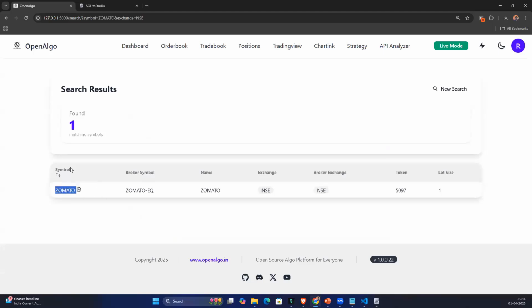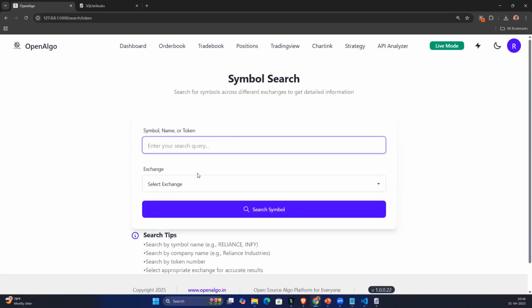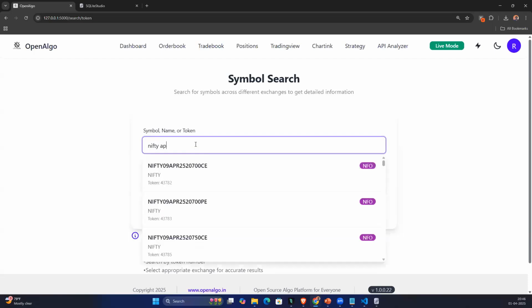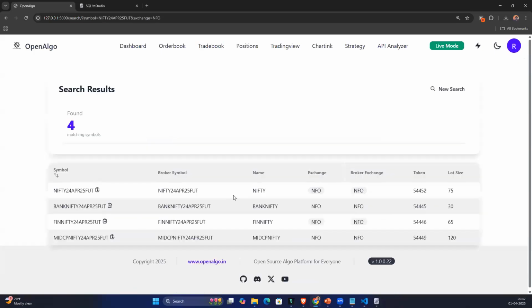You can get the symbol. You can also get the broker symbol as well. I said for order placement, for Zomato you have to place the OpenAlgo symbol only, right? Or you can also query something like this. Let's say Nifty April FUT. You'll get all the April FUT format, Nifty, Bank Nifty, Nifty Next, everything is there. You can get those symbols as well.